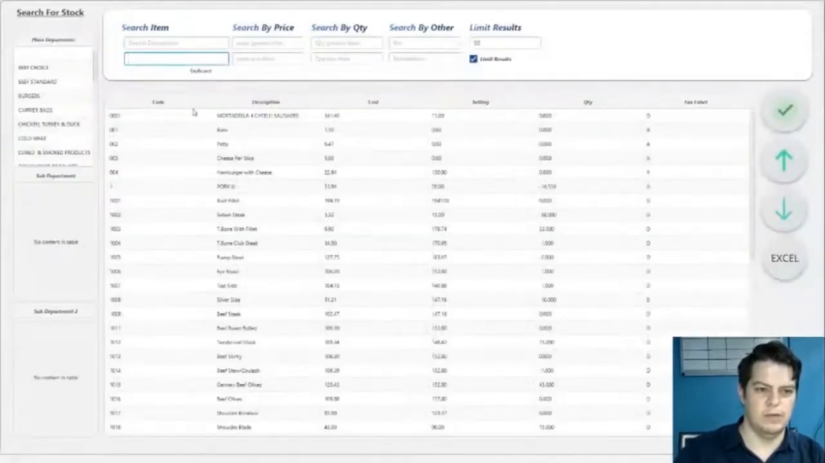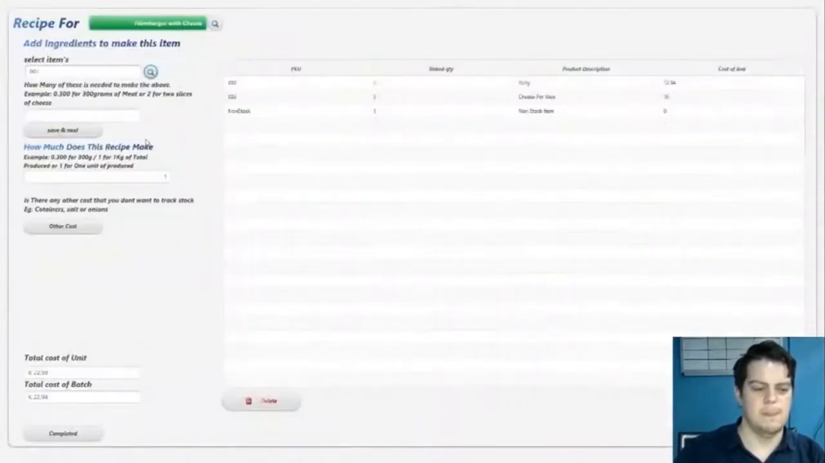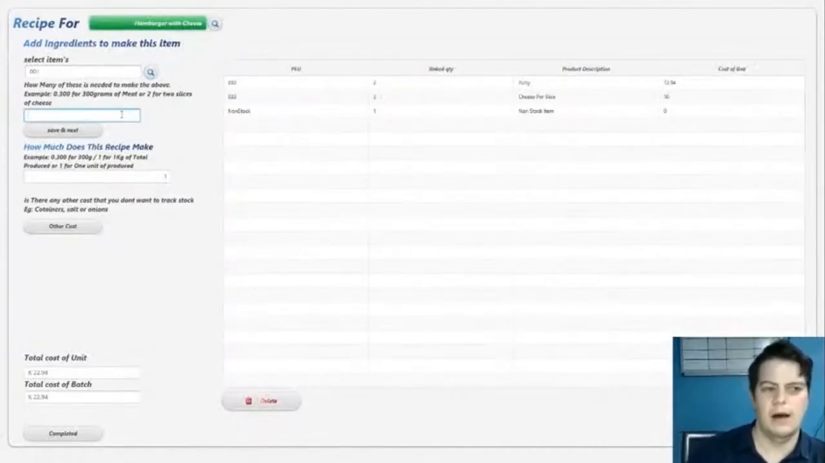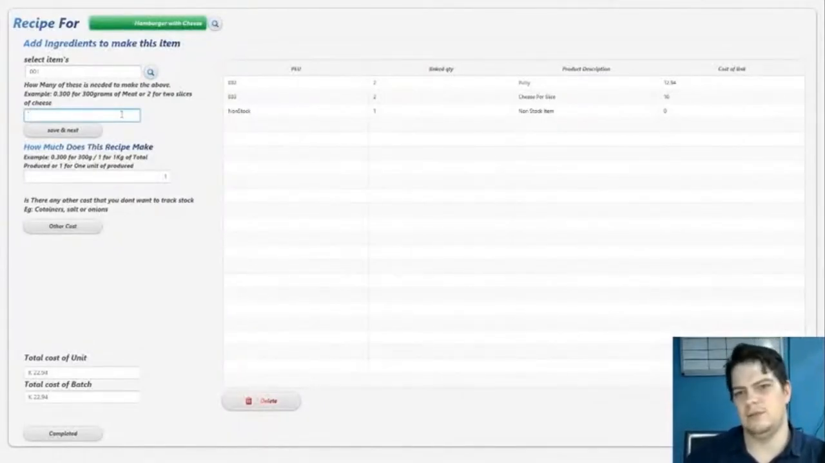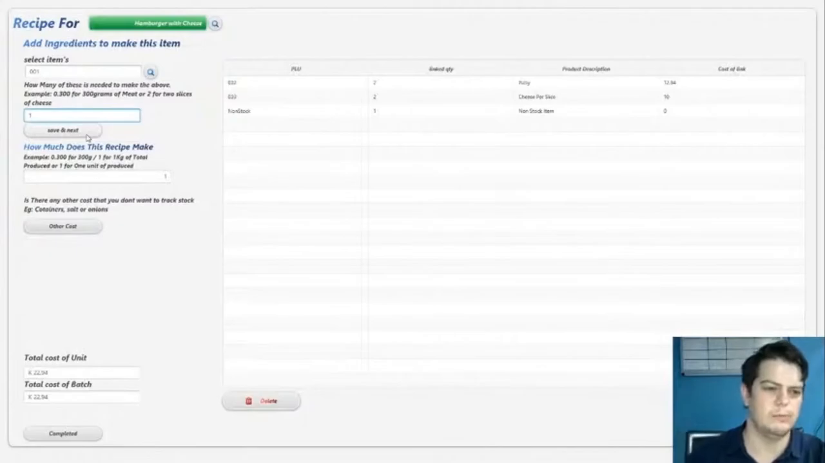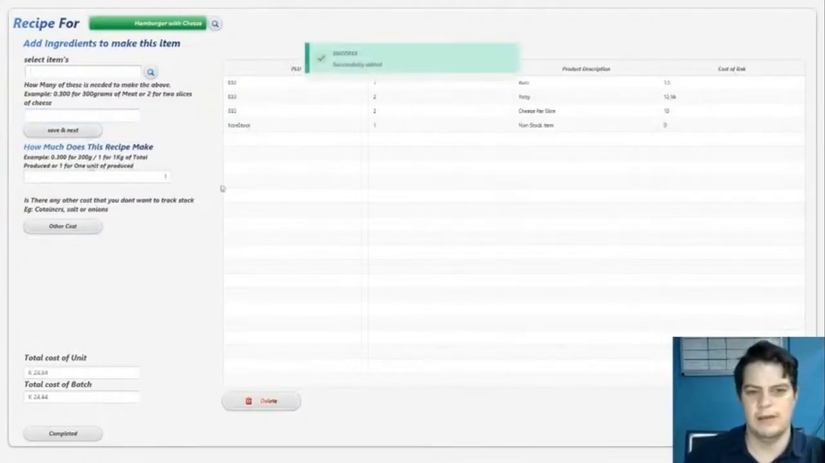And then we need to select our buns. We can select our buns there. And again, how many buns do we want? And on this one it will only be 1, as I can't foresee a burger that uses more than 1 bun. So we click save and next.